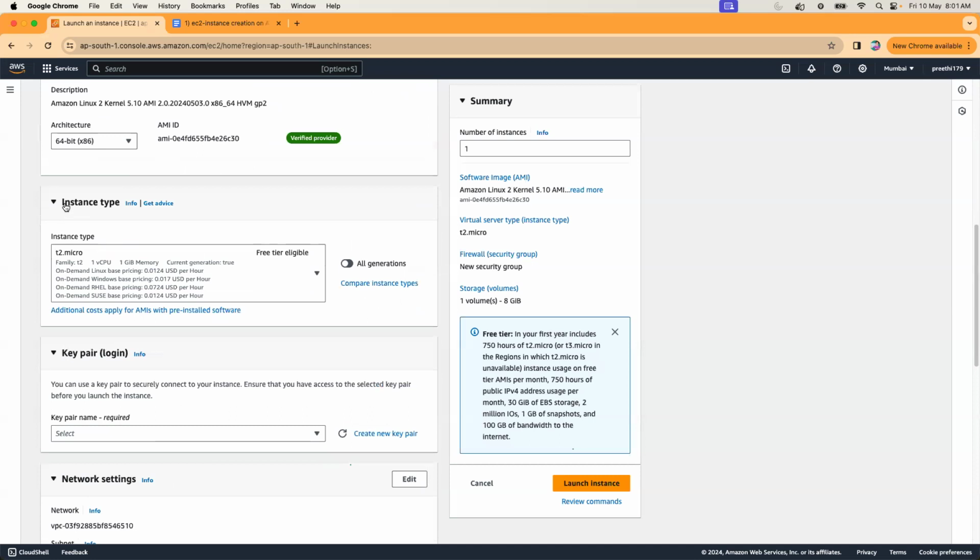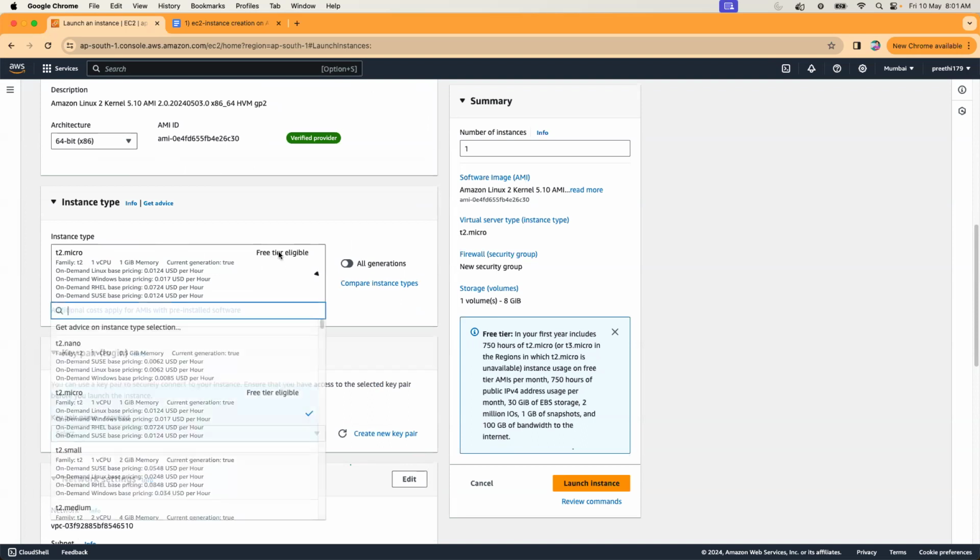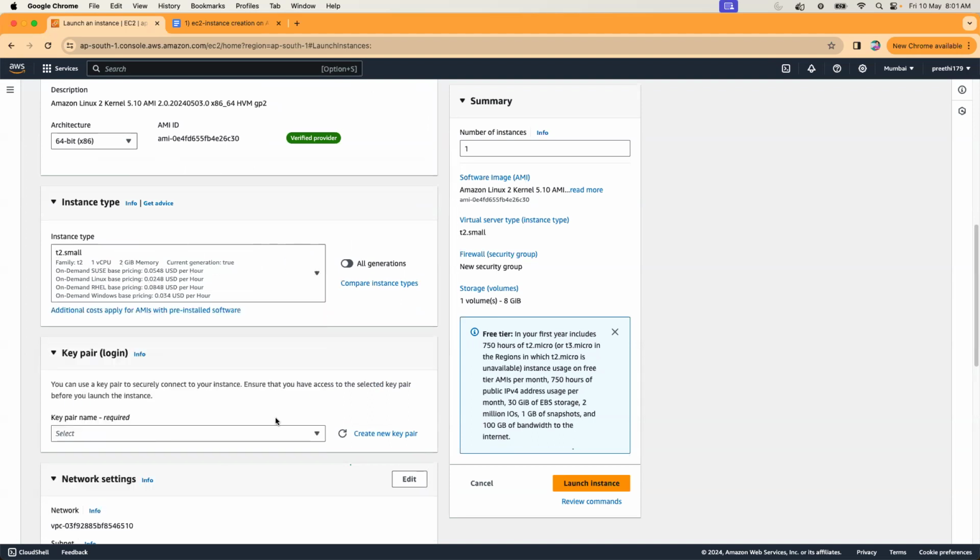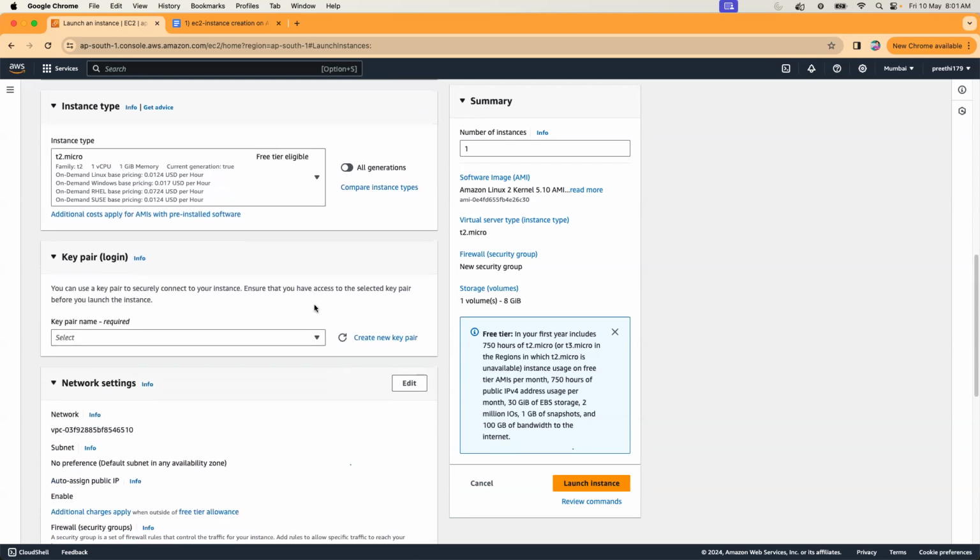If you scroll down, you will also see instance type. The type defines how much CPU and memory you need. We need one vCPU and 1 GB of memory, which is enough for our hands-on lab as of now. So go to T2 Micro. Also, you should see free tier eligible. Don't go for something which is not free tier eligible. So go for this free tier eligible one.